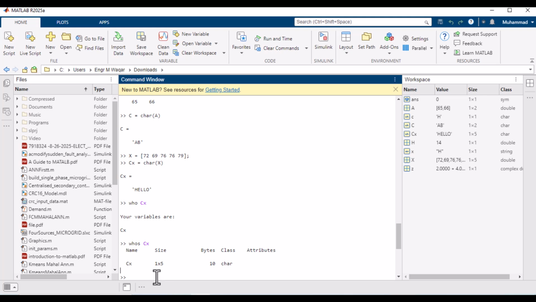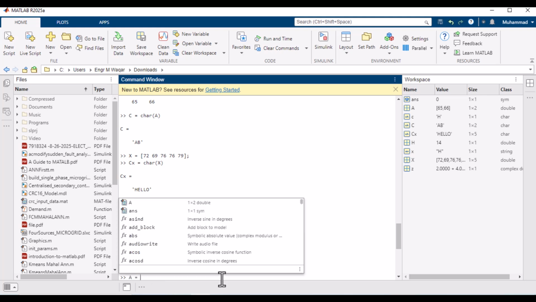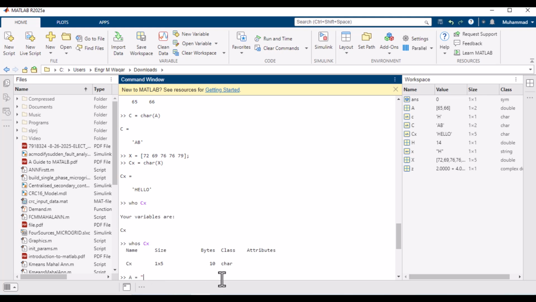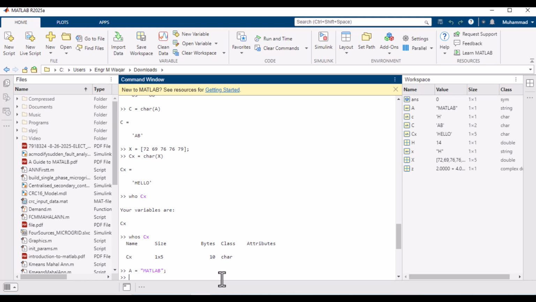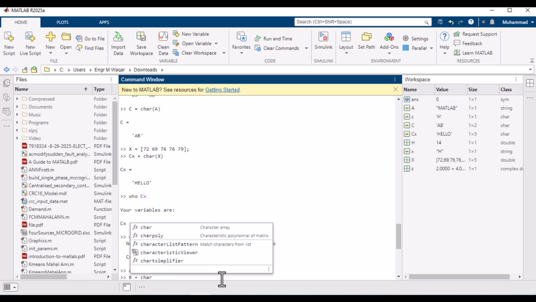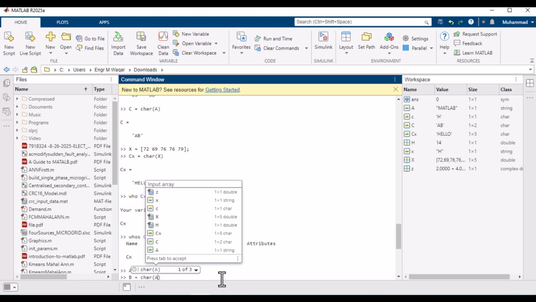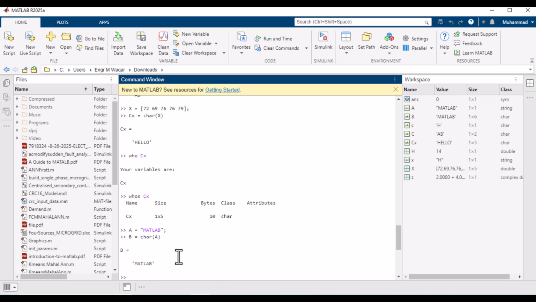We can convert a string to a character array. For example, I'm trying to write MATLAB, and C equal to char of A. So it's converted to a character array by writing the command char and the string variable name.